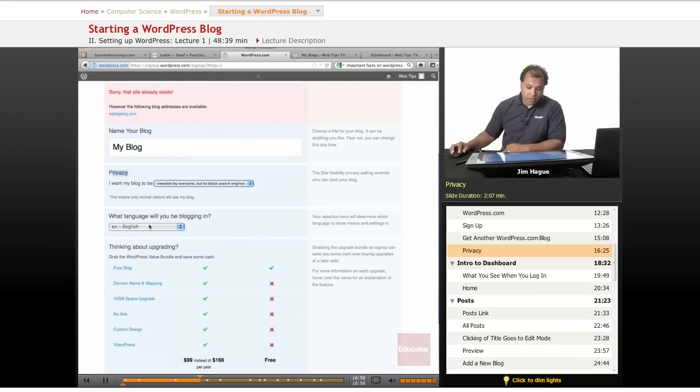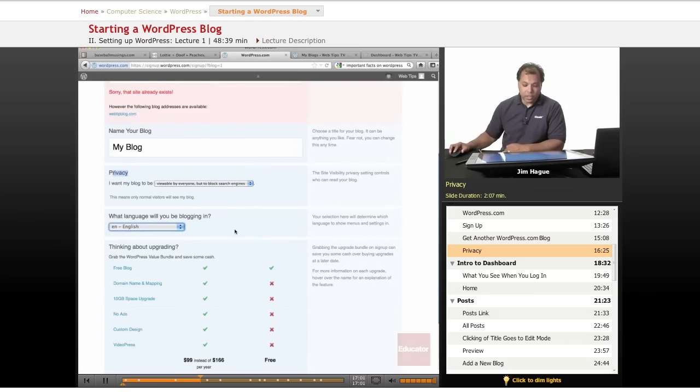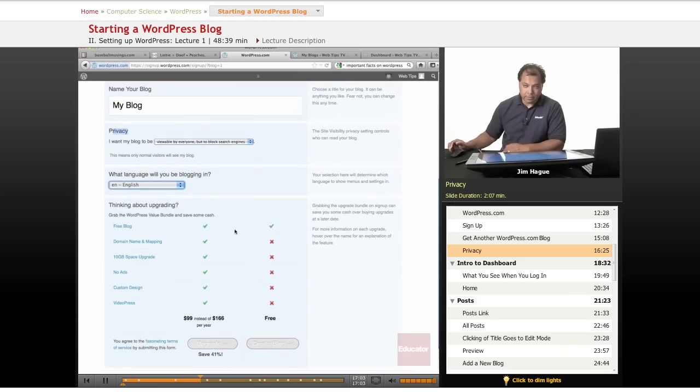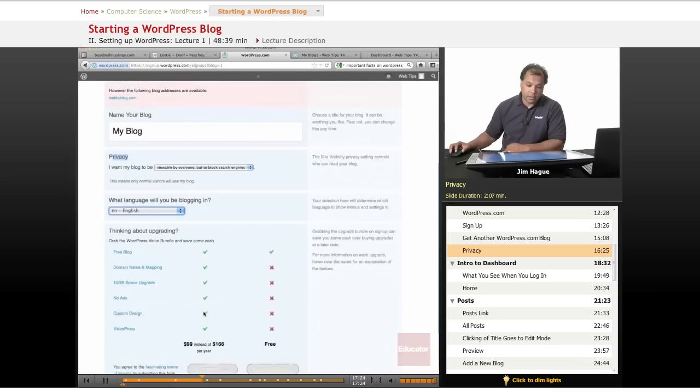You can use whatever language you want. So I will stick with English since I'm too lazy to learn another language. I learned programming languages. But anyways, thinking about upgrading, again, we're worried about the free blog, but there are other options that you can select. $99, that's pretty good. I mean, that's how much you normally pay for hosting, and everything is here.